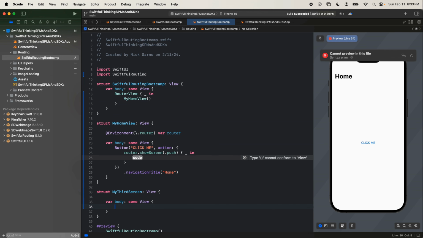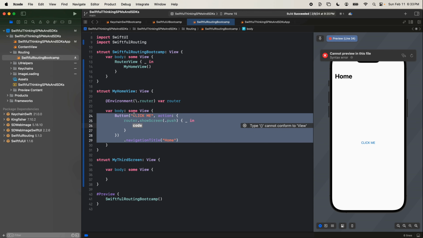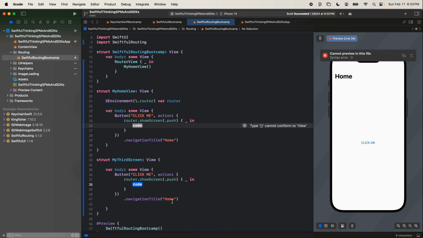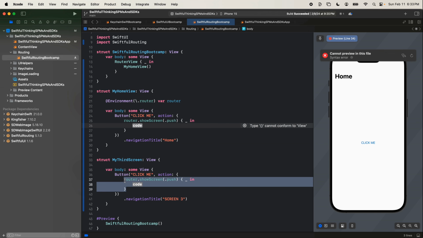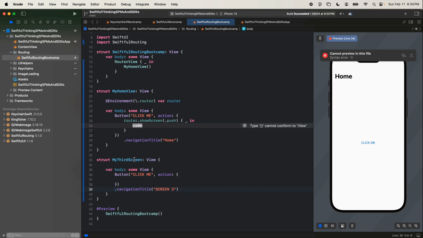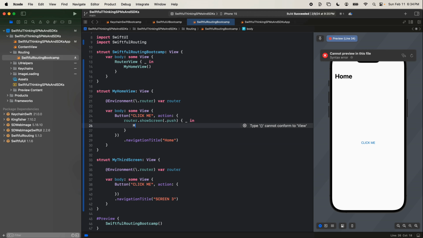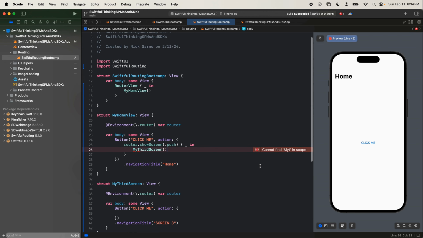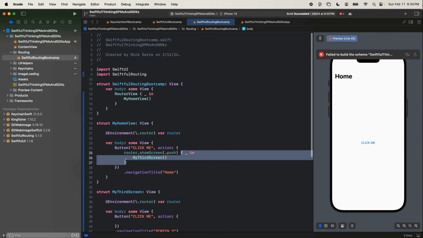Every view has a body. And I'm going to copy this, put it down here. Let's call this screen 3. We don't need this code. And let's pass our router in down here as well. Here we're going to go to my third screen. All right. So this is all the code I need to segue to the next screen.